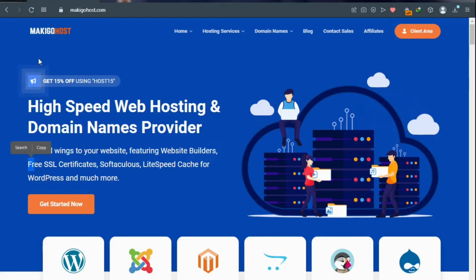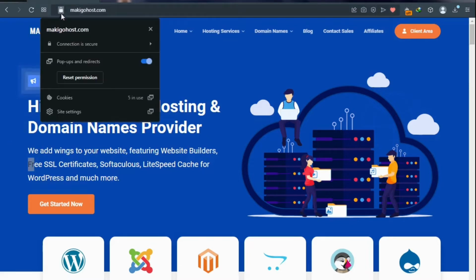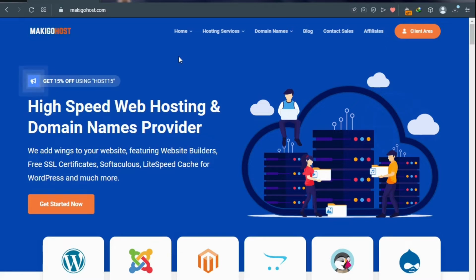Now you also need something we call SSL. SSL is nothing but this padlock you see here: your connection is secured. You need SSL. Your hosting provider is supposed to give you an SSL. You're not supposed to buy it separately from your hosting provider. So that is SSL.